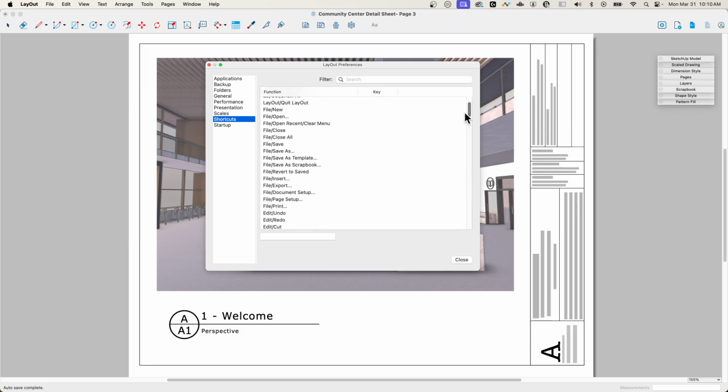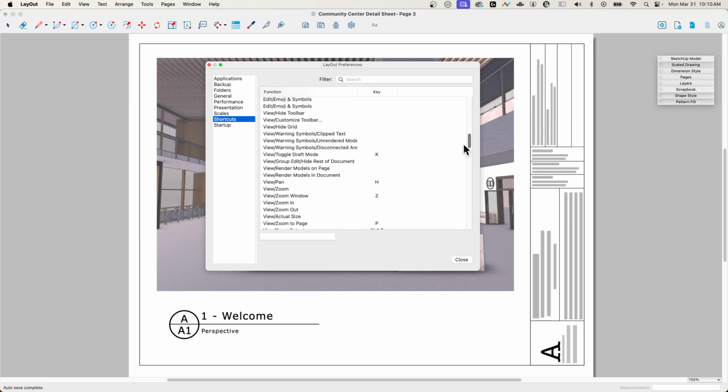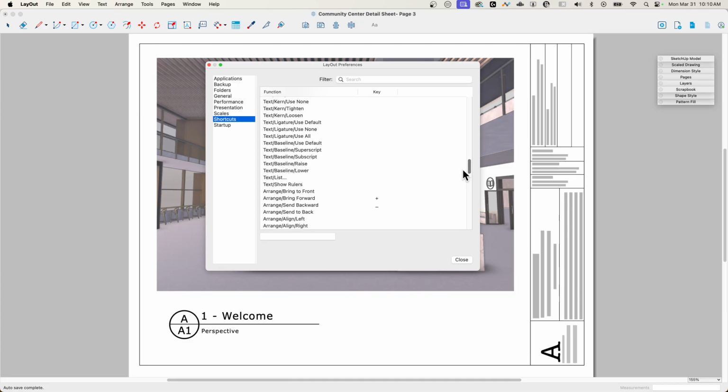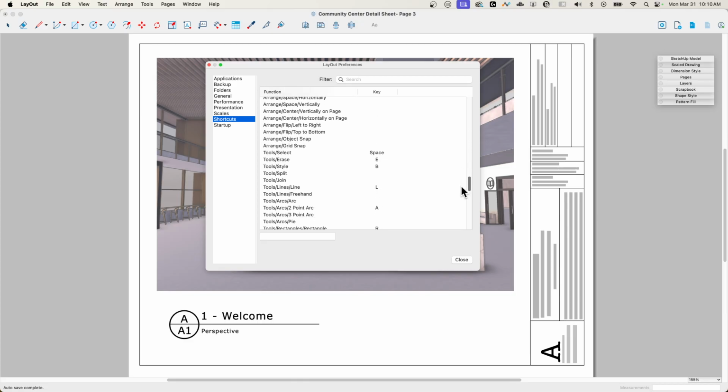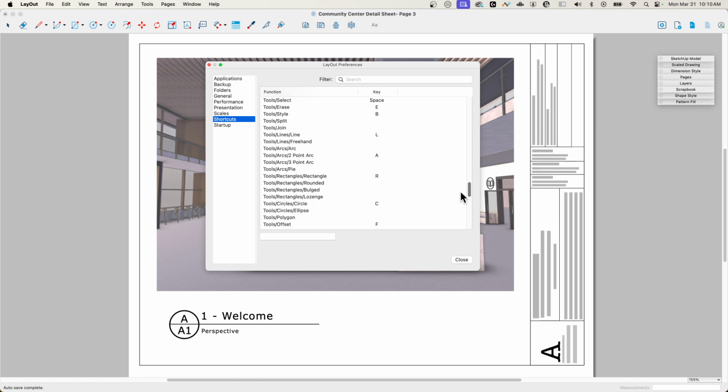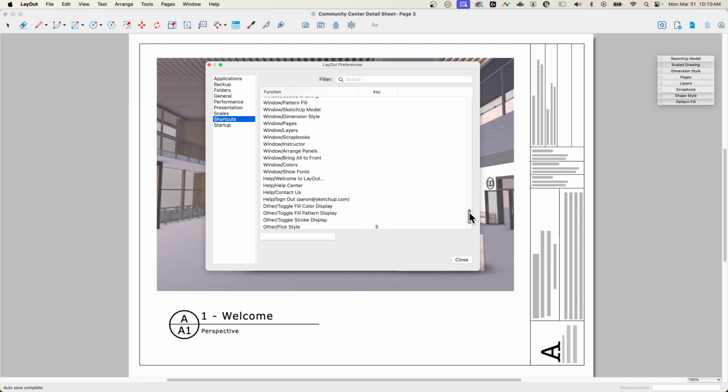Here's the thing that I would say. As much as possible, I want my commands in here to line up with my commands in SketchUp. So here's a handful of them. To get into select, it's space, just like SketchUp. Eraser is E, line is L, arc is A, rectangle is R, circle is C, offset is F.